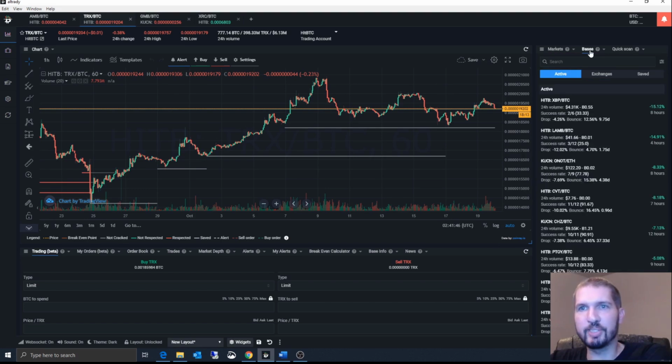Let's go through some of these widgets really quick. This widget called Bases, this will give you all the current bases that have been broken and how far below that base they are, as well as how long they've been below that base right here. And then their 24-hour trading volume and their success rate. So this is how often in the past they have broken a base and then bounced back up to it.